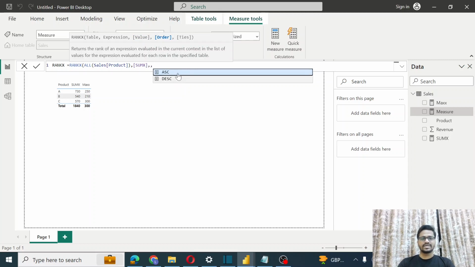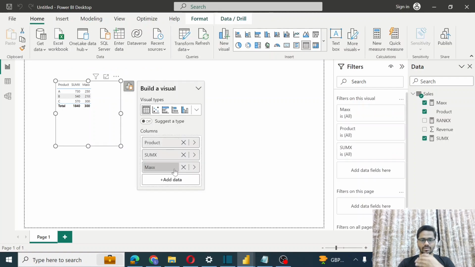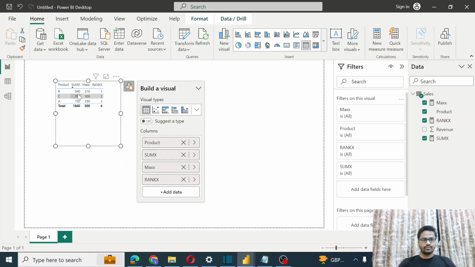So what is ascending and what is descending, I had already explained, but let's see what happens. I'll just close this bracket, click enter. Now let's add this particular measure in the visual. As we can see, 540 is at rank 1, 570 has got rank 2, and 730 has got rank 3.